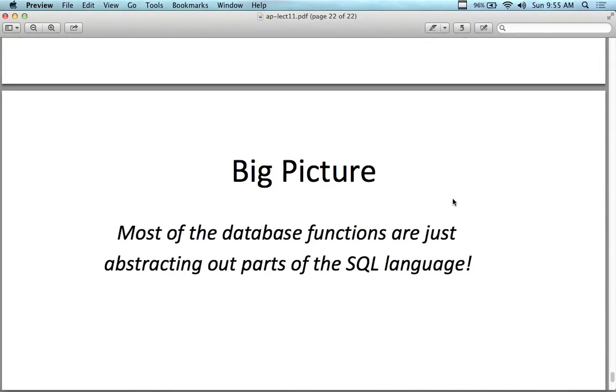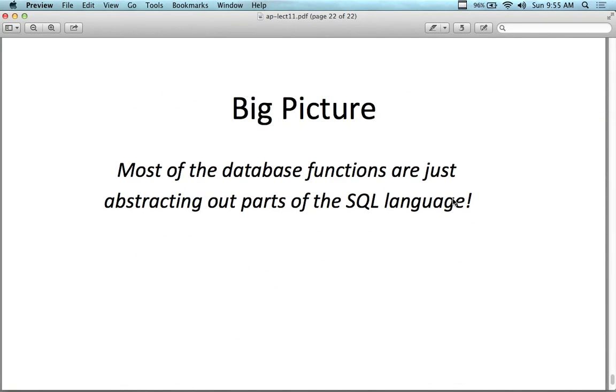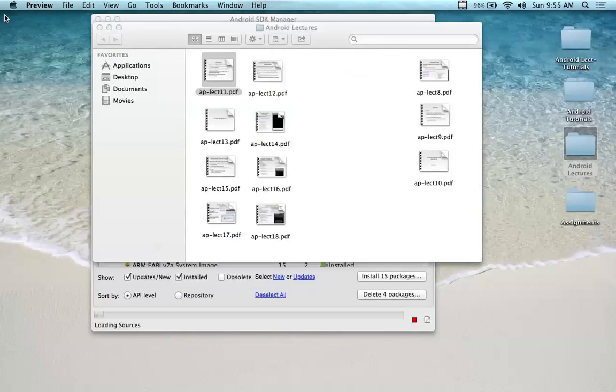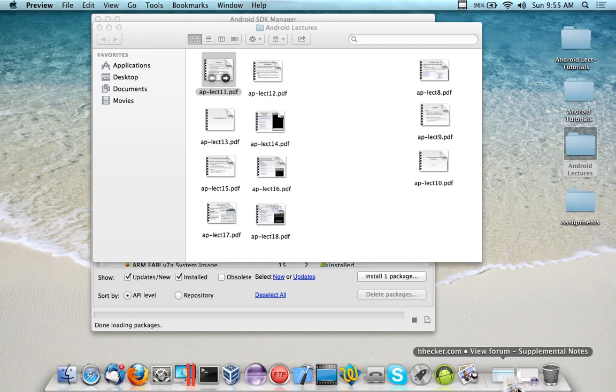So, big picture, most of the database functions are just abstractions or parts of the SQL language. So just remember that when we start looking at these things. It's just an abstraction of SQL being put into menus.